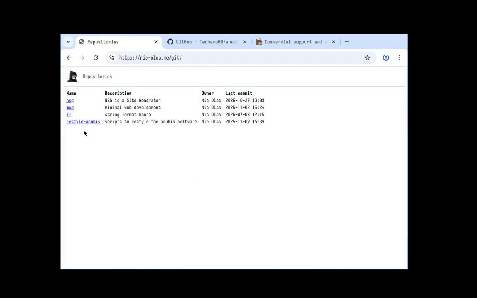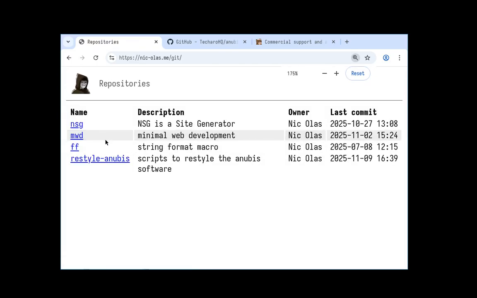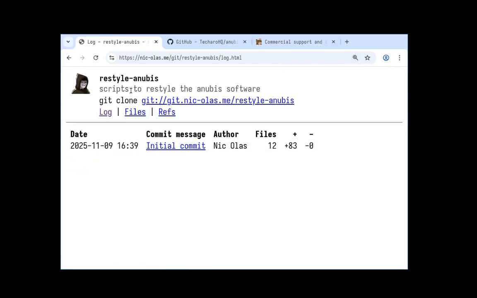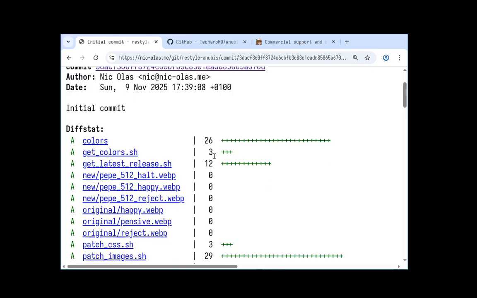If you go to my Git, let me make this a bit bigger, and then to restyle Anubis, I have compiled a few scripts to restyle the Anubis software. And I have to say, I still have not gotten around to setting the service up, so I don't know if I have successfully restyled all of it. But I have tried to restyle the default page, the default error page that you see when you don't set up the configuration properly. But I'll show you in a second.